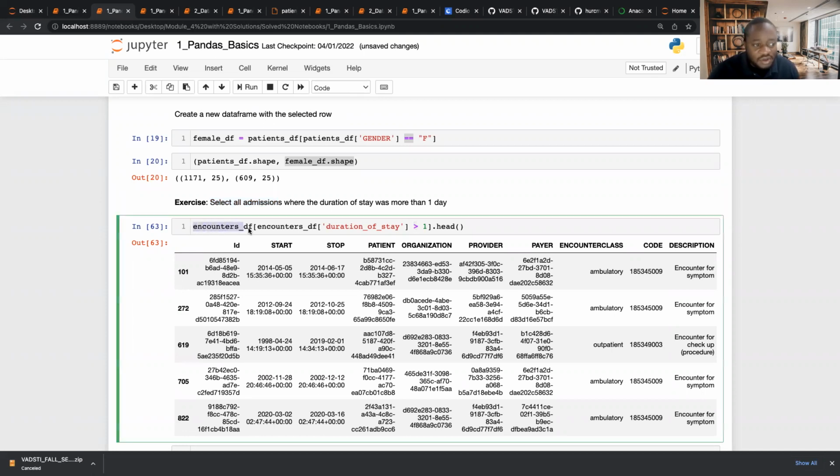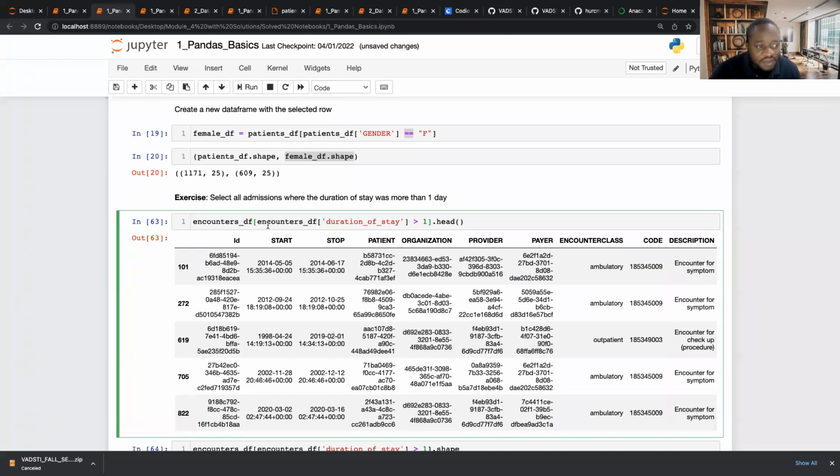So this is what the code looks like. We have the encounters DF table. Again, we're jumping back and forth between different data frames, which is okay. But one thing to note is this is different from the patients DF. The encounters DF contains information about the patient's encounter: the type of stay, the length of stay, the start time, the end time, and so forth. So here, what we want to see is how many patients stayed more than 1 day.